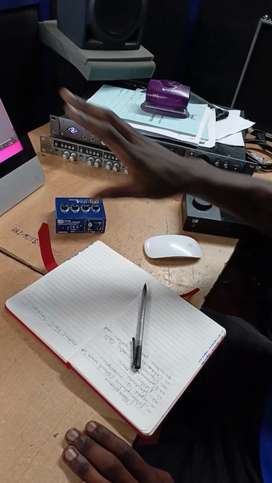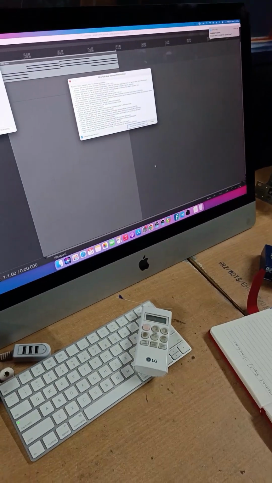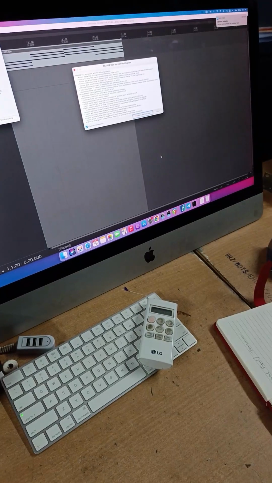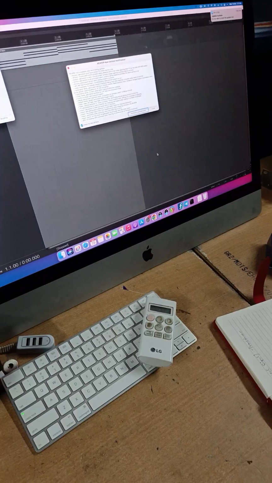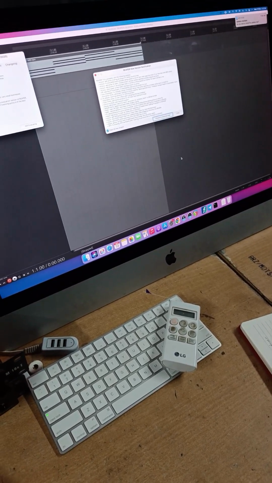So we are supposed to change the sample rate and the bit depth, which is the number of available samples which can be sampled. If we set the bit depth and the sample rate in the computer here, it's supposed to sync with our interface.